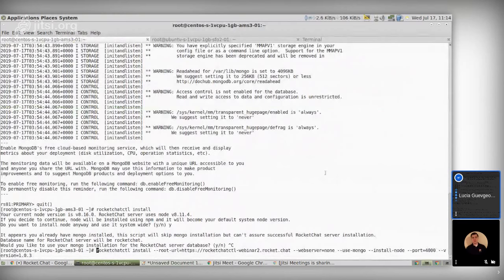So here what I'm saying is this is the root URL that I want to have. I don't want to install a web server. I'm going to use this Mongo server for my database. Yes, change my Node version. I want to install this Rocket.Chat server in port 4000 and the version will be 103.